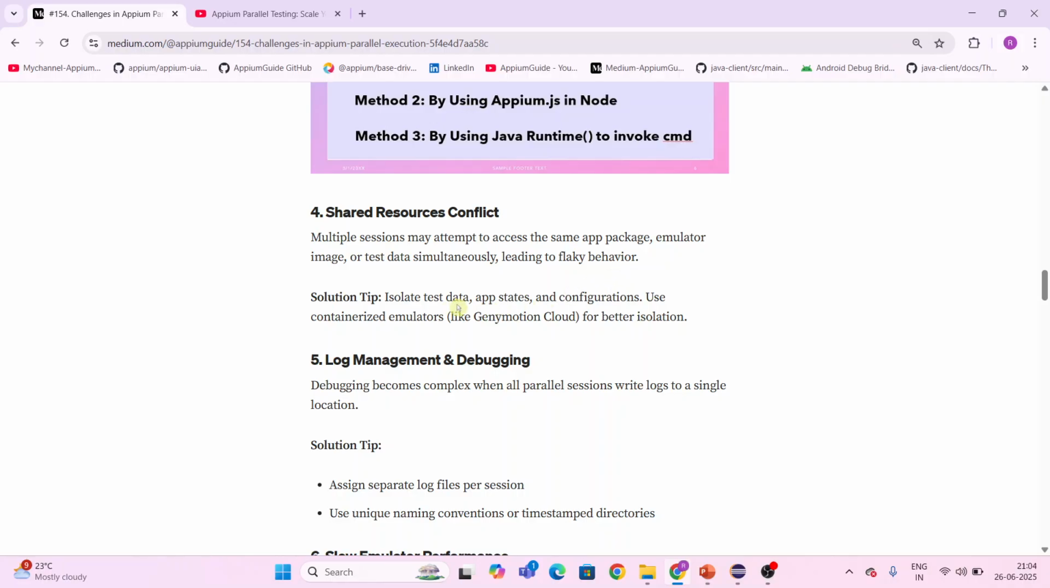So what is the solution for this one? Isolate the test data, app state, and configuration, and use a containerized emulator for better isolation. This deals with the test data. We want to make sure that separate test data is available for each and every session you are running in parallel.